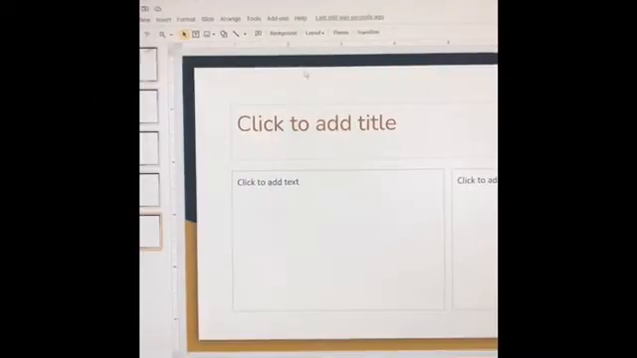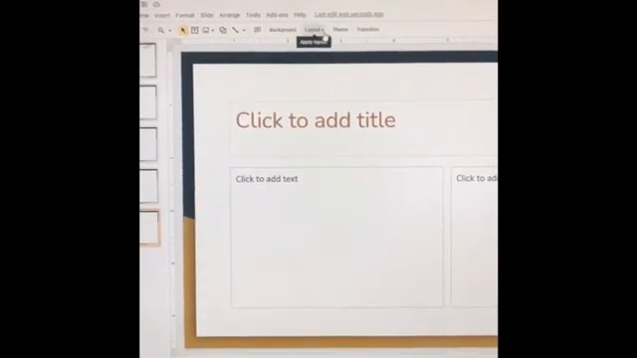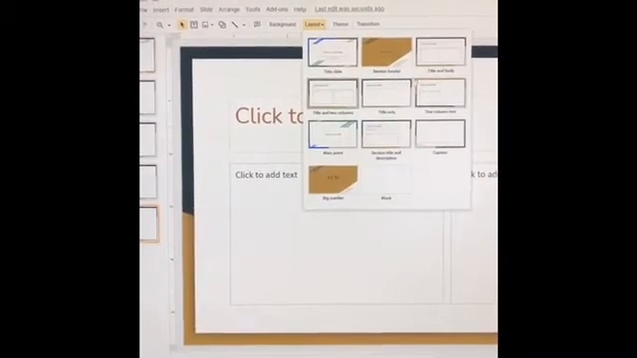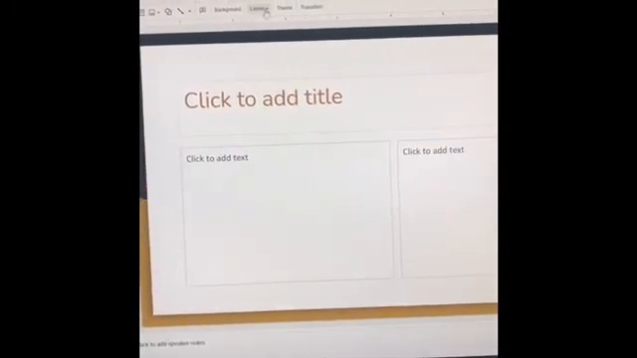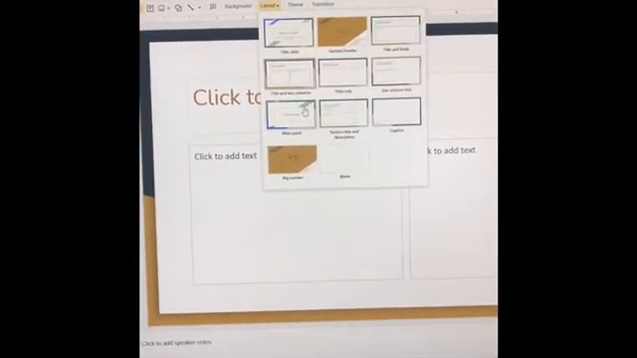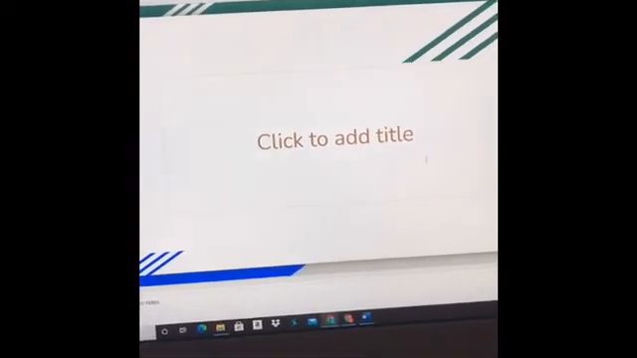If you want to change the layout, you come up here to layout. You have lots to choose from. You can do this one for compare and contrast. Also, you can do this one to just have a picture.